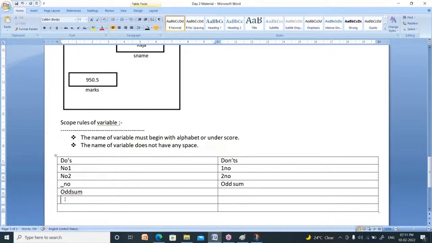That's why you can do one thing. Odd underscore sum, you can define like this. It is also readable, odd sum. So it doesn't allow spaces. It doesn't allow any special character except underscore. You cannot write like this, odd minus sum or odd at the rate of sum. These two are invalid variable names. So the variable name should allow only underscore. It doesn't allow any special character like minus, plus, into, by, at the rate of symbol, like that.